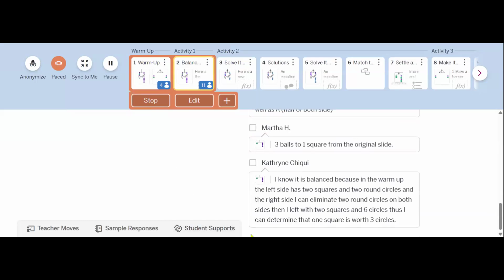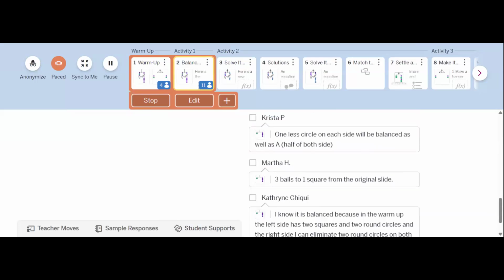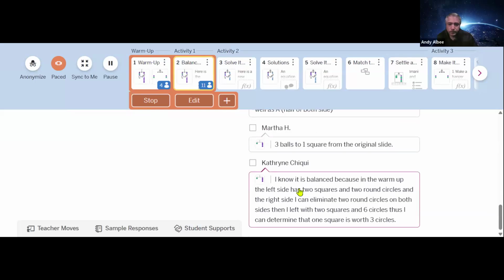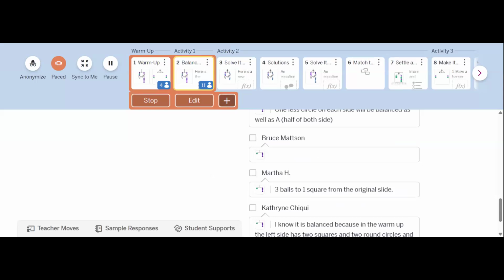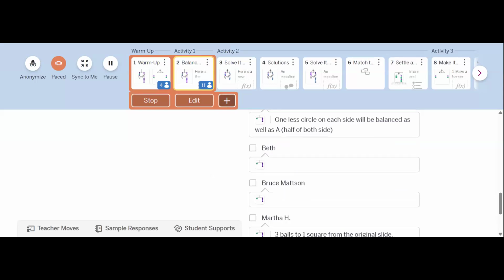So when looking at the warm up, there were 2 circles and 2 squares on one side, and 8 circles on the other side. To determine how much one of the squares was worth, I started eliminating the circles. There's 1 circle on one side and 1 circle on the other. Those balance each other out, and you can cancel them. You can get rid of them. You could take them off the balance, and it wouldn't affect the equivalency.